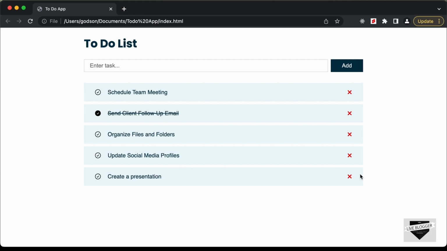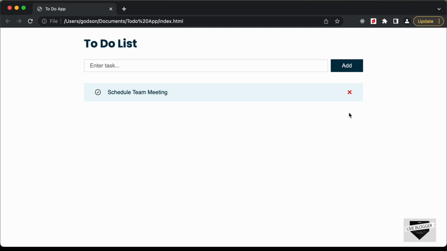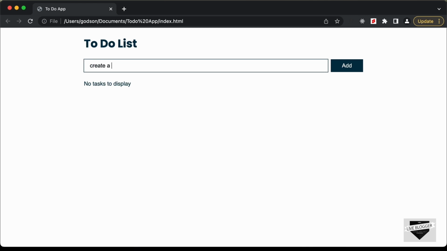So if I just click on this close icon over here, we can see that the current task is deleted. So in this way, you can delete all these tasks. And if you don't have any task, then we can see that we have this message displayed over here called no tasks to display. Let me go ahead and add a new task. So I'll just type create a presentation.